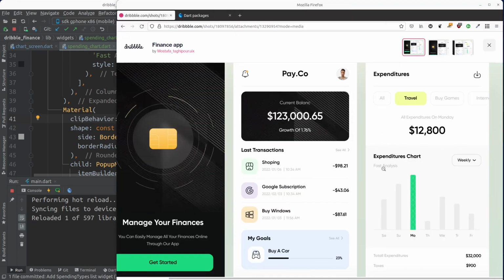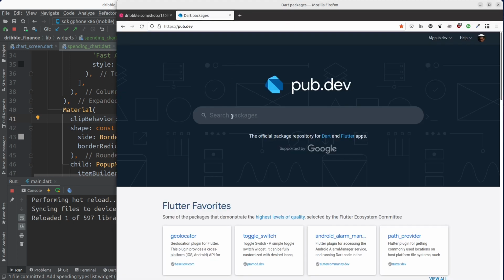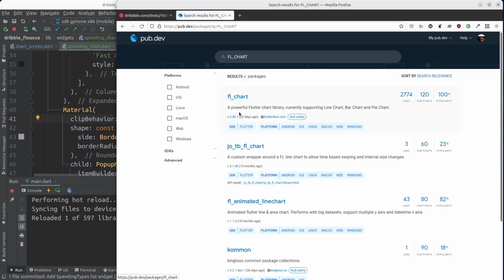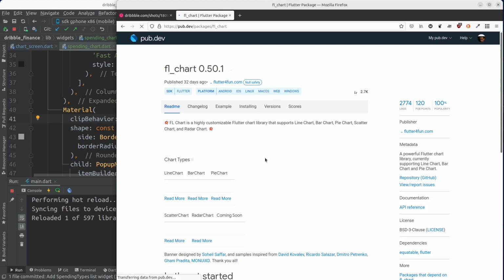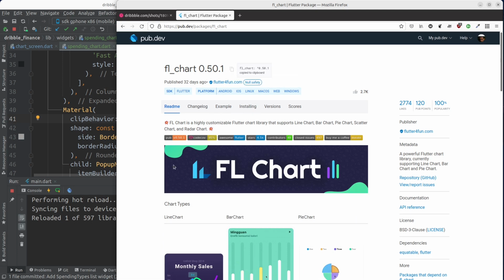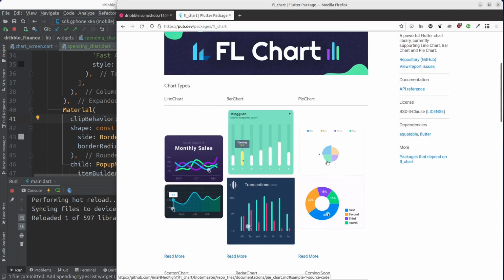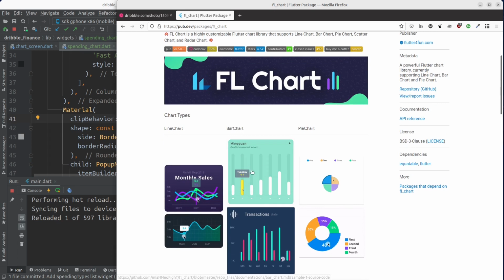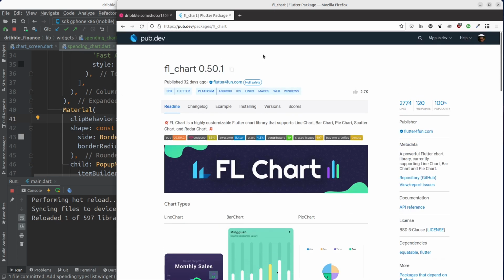Next, we need to create the chart itself. To do that, we will use the Dart package called fl_chart. This one. We can add this to our pubspec.yaml. We can create all kinds of charts with it. We need this simple bar chart for our case.